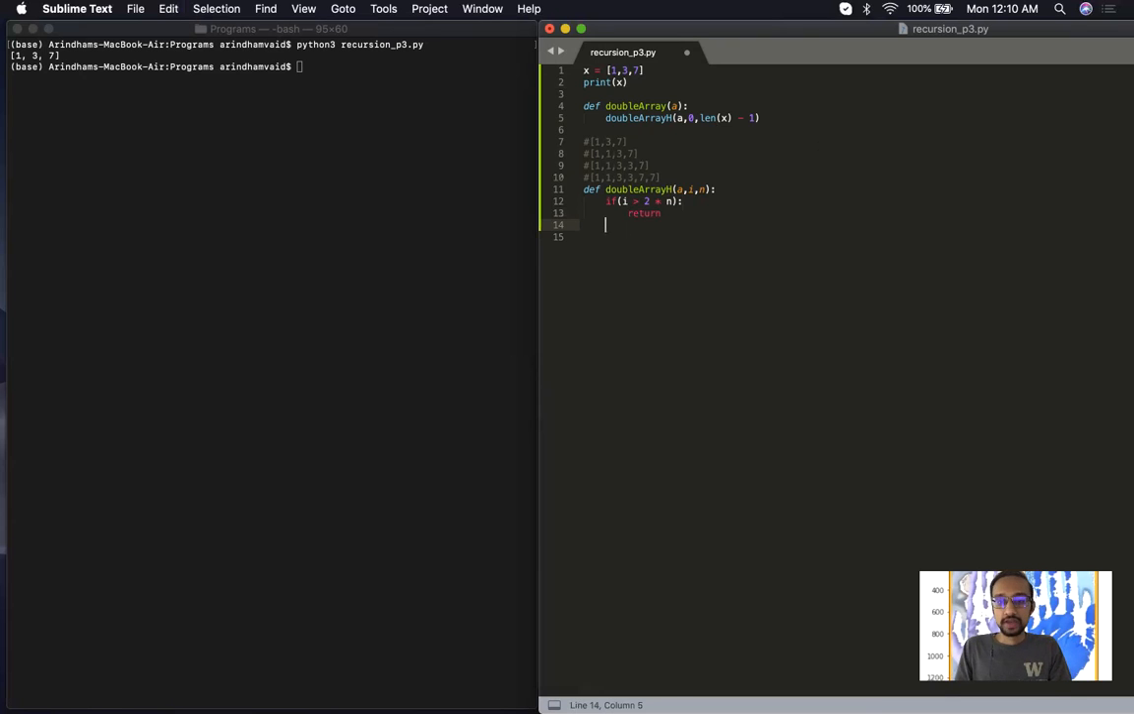Now there's an insert function. So first, get the value: value equals a at i. Then we do a.insert at our index i, with the value, and that's it. It'll put it in at that particular index and shift everything over. Now we're going to recurse.